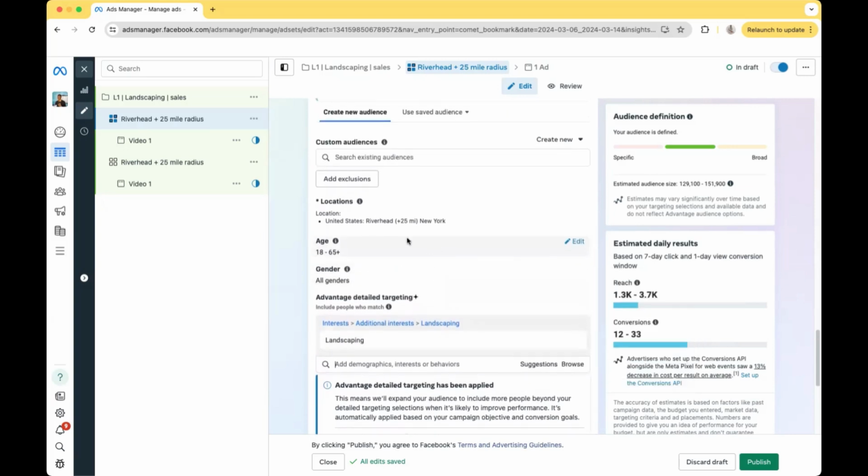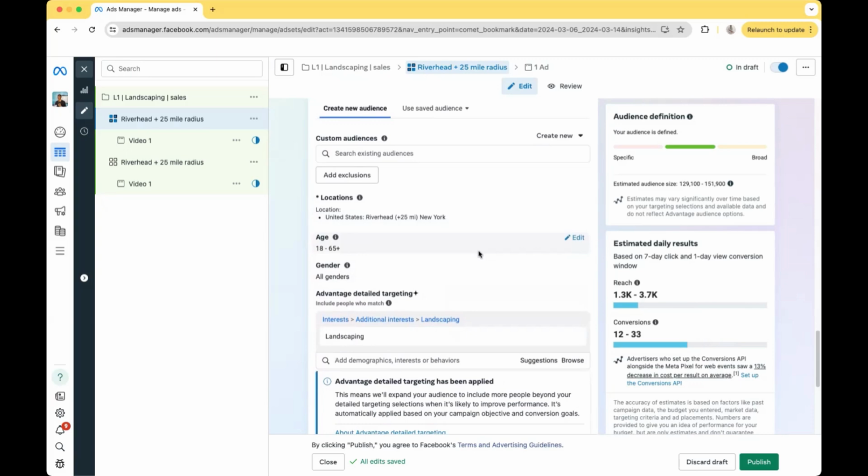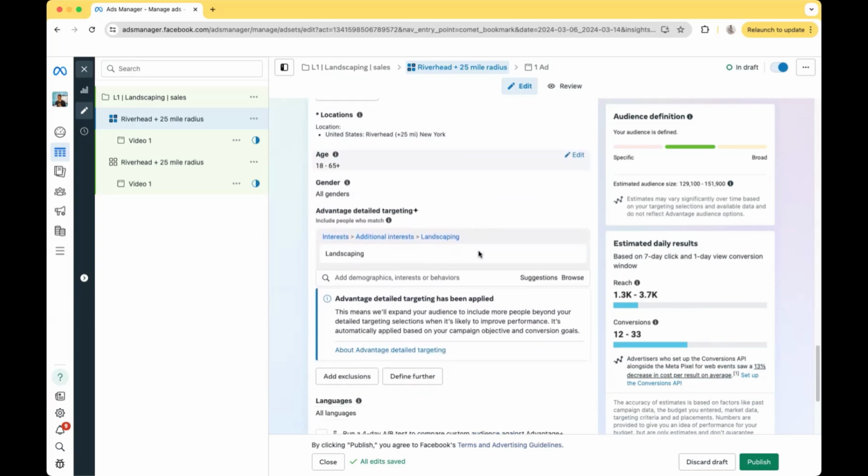And then remember that we also have the Riverhead plus 25 mile radius. So this means you have to be in Riverhead and a 25 mile radius of Riverhead. And you also have to be interested in landscaping, not one or the other. The first ad set, all you have to do is be in Riverhead or a 25 mile radius. But this one, we have an additional layer to kind of sharpen and narrow that audience down a little bit.